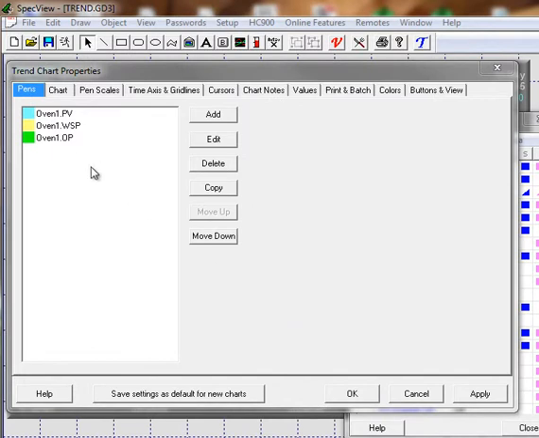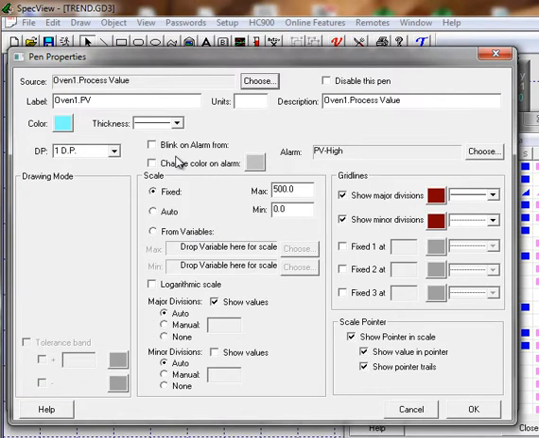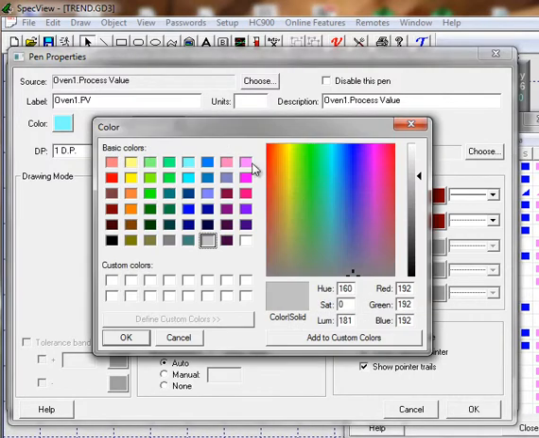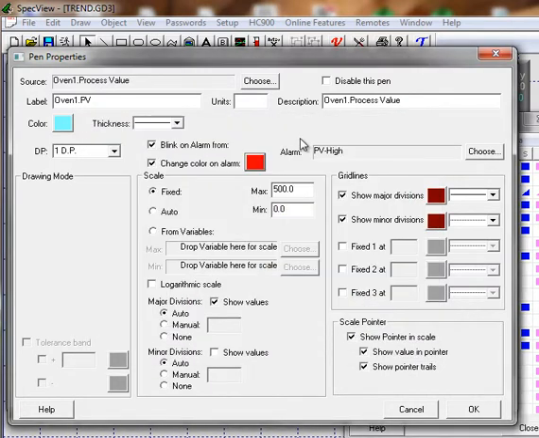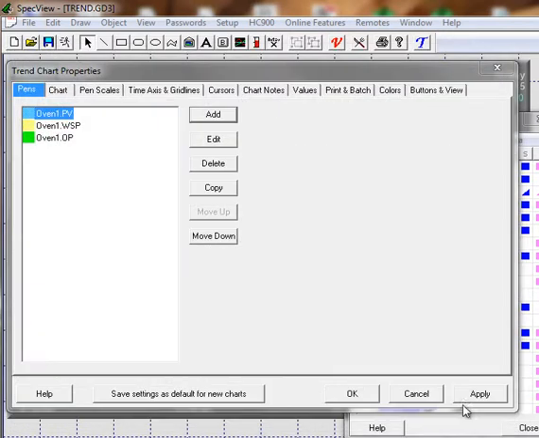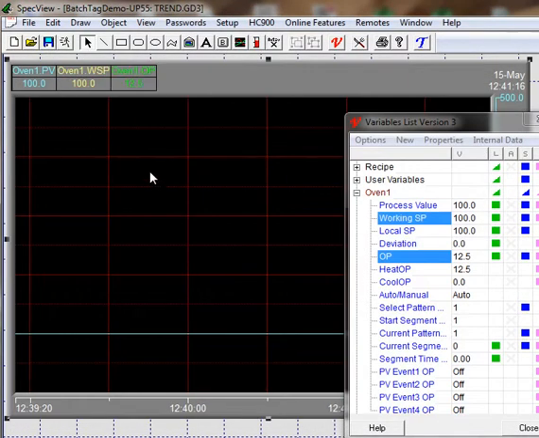We'll go back to the Process Value pen to illustrate the next feature. If you want to draw attention to the chart, you can make the chart blink and or change color on some alarm value. Here we have a boolean called PV high, process value high alarm, and let's make the chart turn red when that alarm becomes true. We'll also make the chart blink. Let's see how that looks in Runtime.